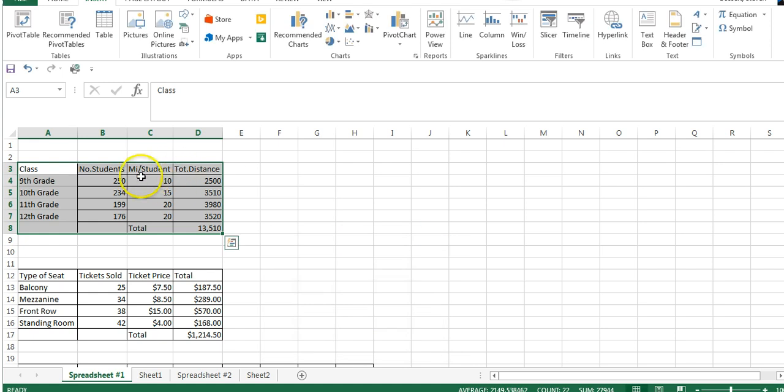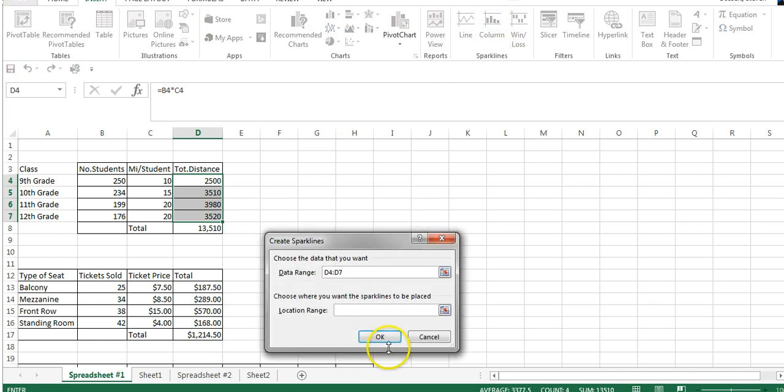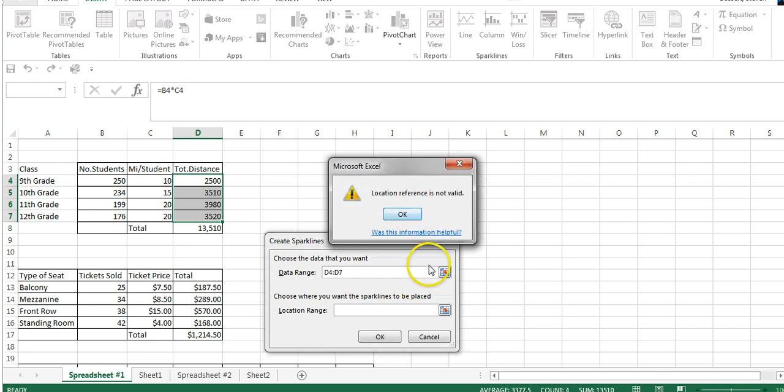All right. So again, I'm going to just start with the data that I want to graph. That's the data, right? The grades are the labels. The total distance is the data. So I'm going to graph that. And again, it's a comparison, so I'm going to use a bar graph. Where do you want the spark lines to be placed? I don't know what that means.